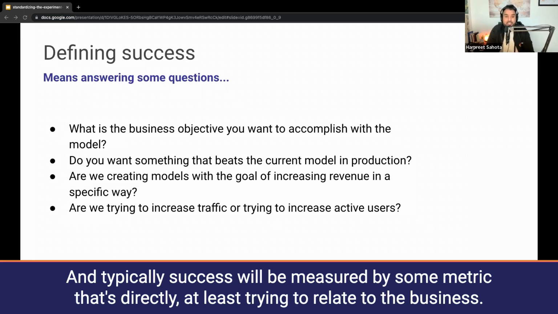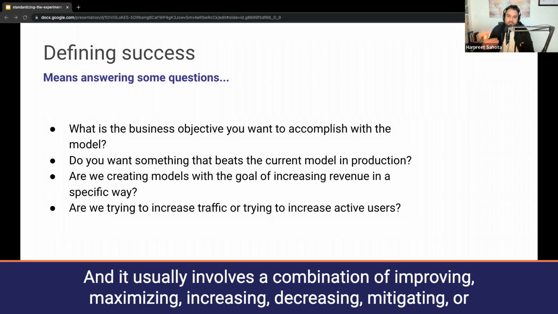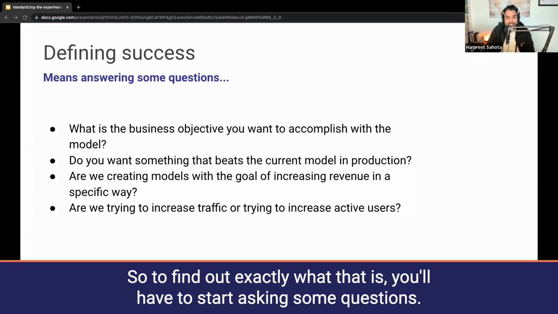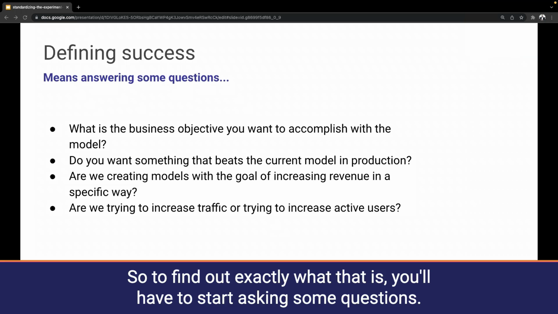And typically, success will be measured by some metric that's directly, at least trying to relate to the business, and usually involves a combination of improving, maximizing, increasing, decreasing, mitigating, or reducing that metric that you're interested in. So to find out exactly what that is, you'll have to start asking some questions.